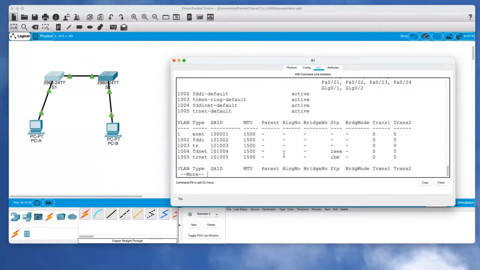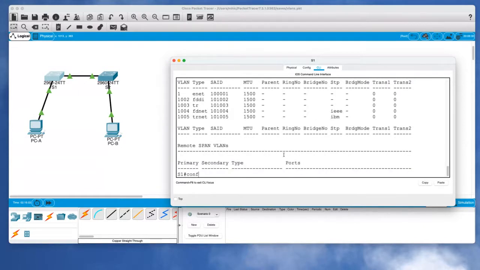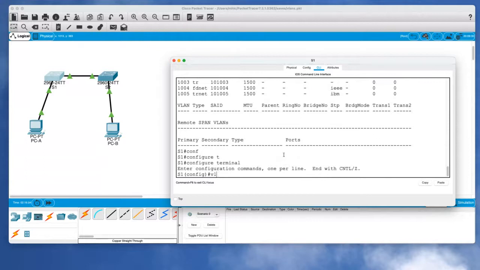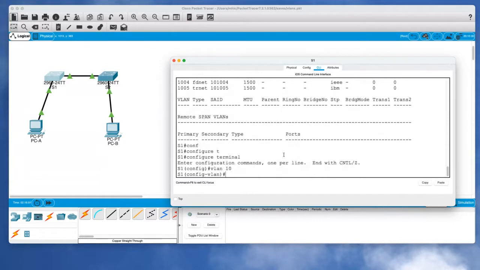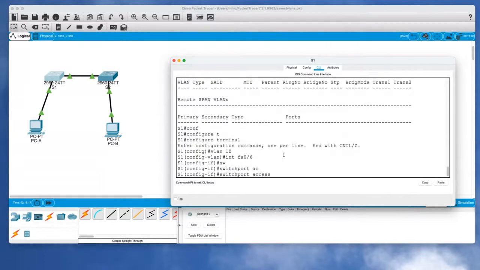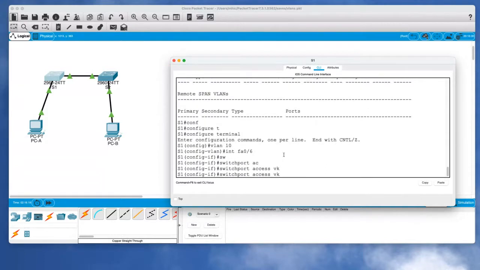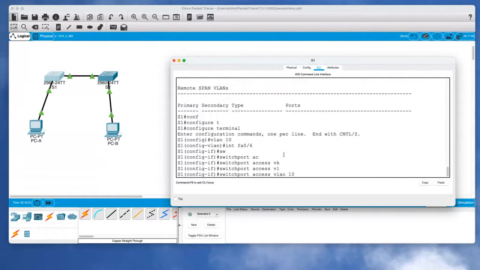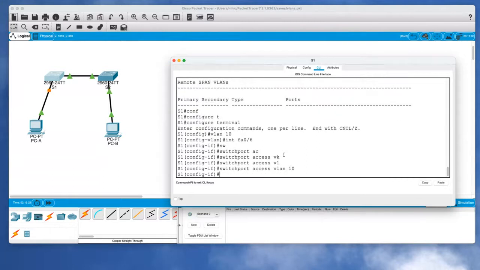I'm going to create a VLAN 10. I'll go to the configuration mode. Let's say VLAN 10. And I'm going to go to interface FastEthernet 0/6 and say switchport access VLAN 10. And that port is now assigned to VLAN 10.